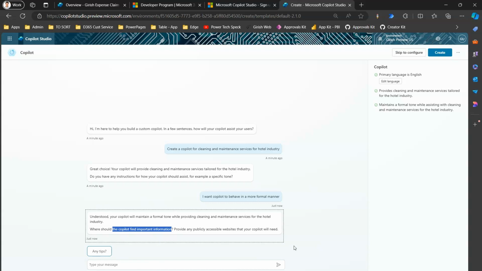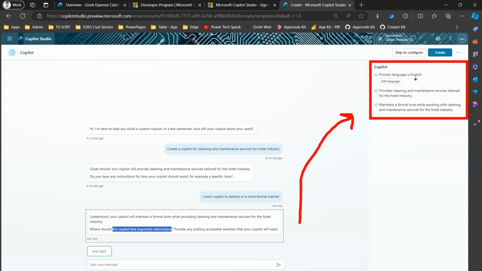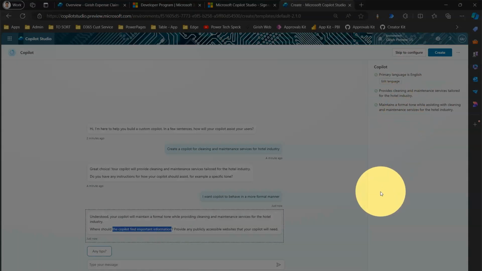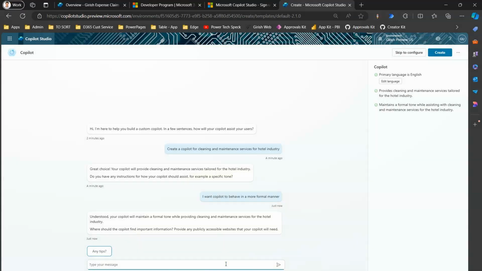Now, on the right hand side, you see that Copilot has understood something based on our conversation. It says the primary language is English, provides cleaning and maintenance services tailored for hotel industry, maintains a formal tone while assisting with cleaning and maintenance service for the hotel industry. So we are giving basically an instruction for Copilot to create this particular Copilot.